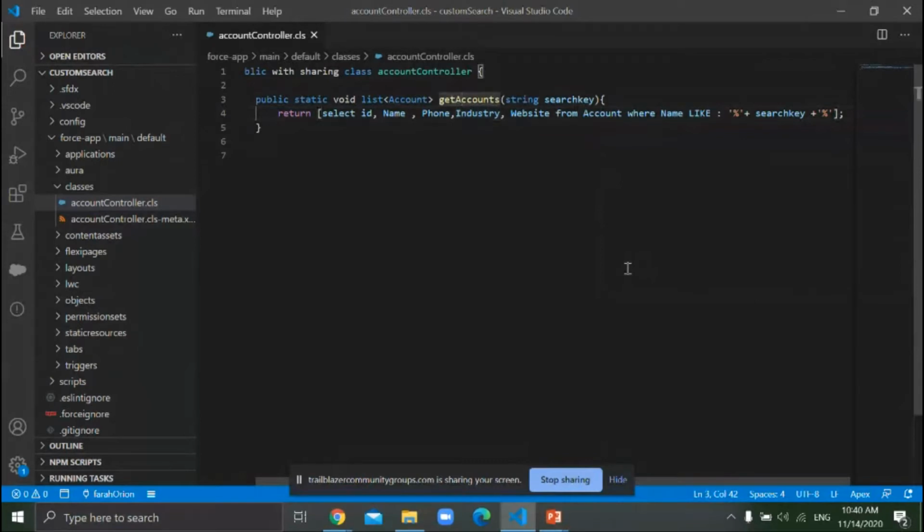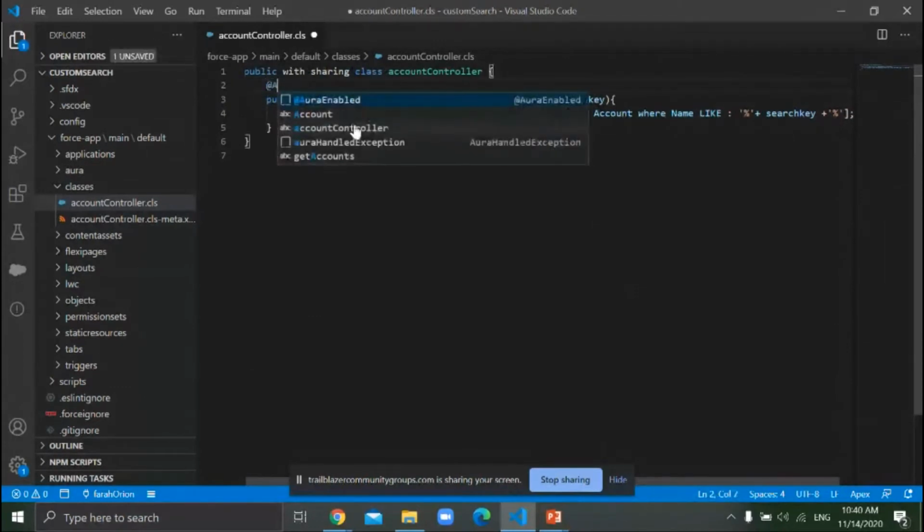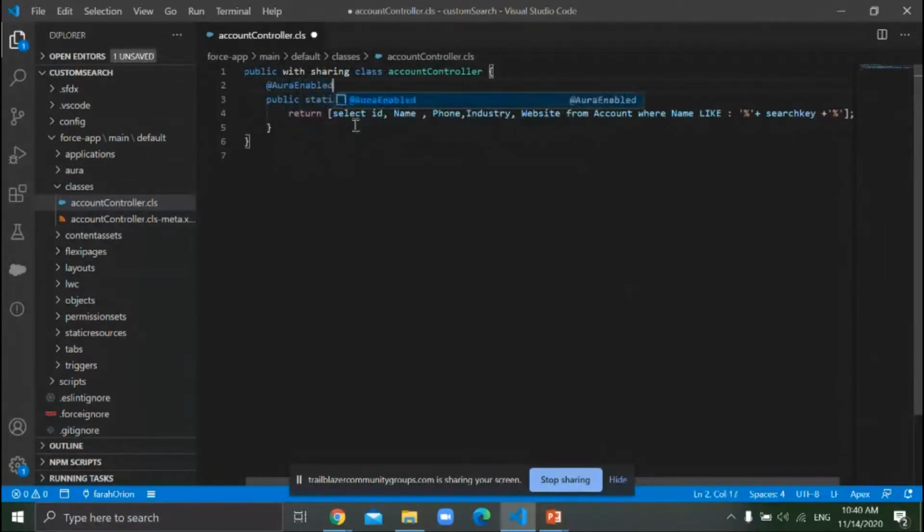An important thing that I should do is mark this method as AuraEnabled. Okay, AuraEnabled, and why do so? It's used to make our Apex method available in the Lightning Web Component. So if the method is not marked as AuraEnabled, we won't be able to access it in Lightning. That's why I have to mark it as AuraEnabled.